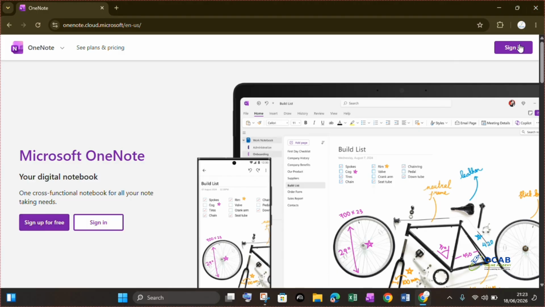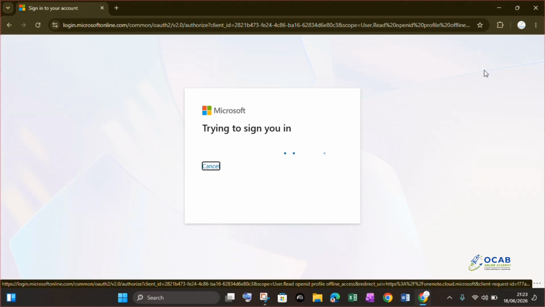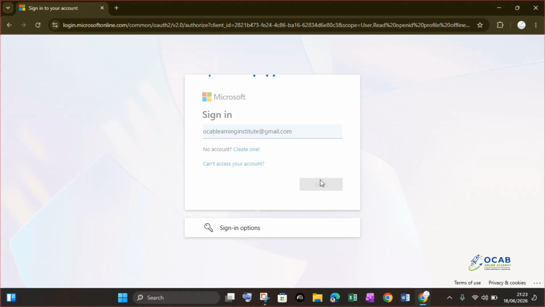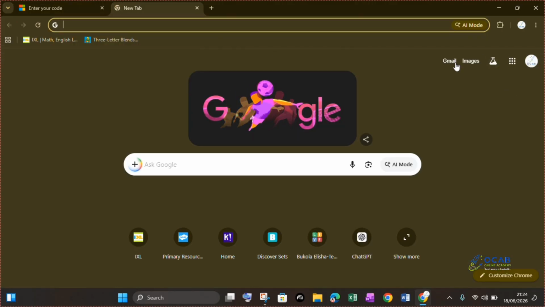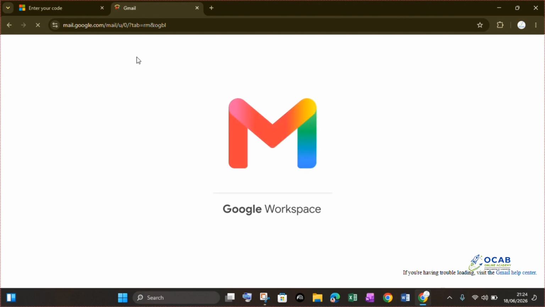Since we have an account, we'll just sign in. This should not take long with your app. Good news, I have an account, I'll just enter our email address. Like I mentioned, they'll send you a code. You want to go to your email. And yes, you can do this on your mobile as well. It's not only on your desktop. You can use OneNote on your mobile, your iPad.